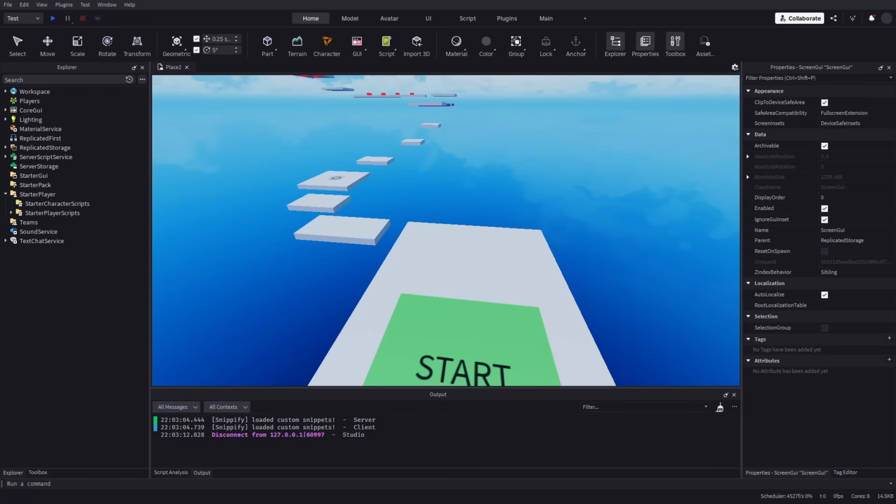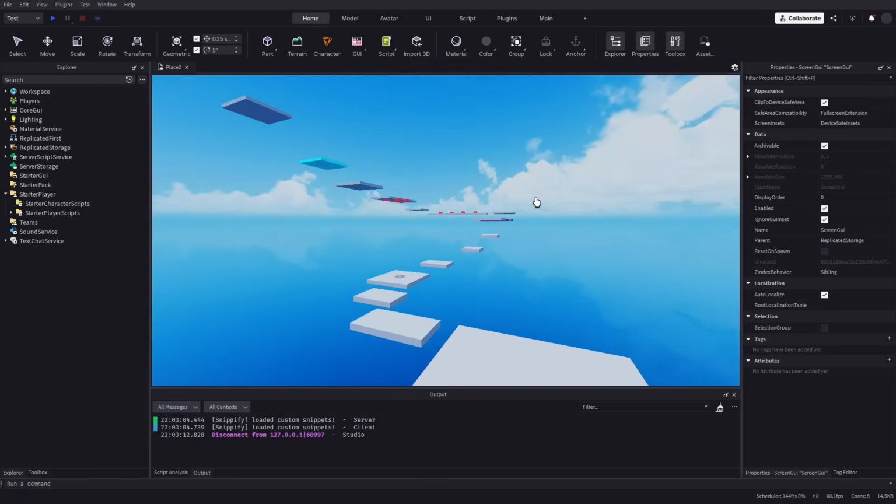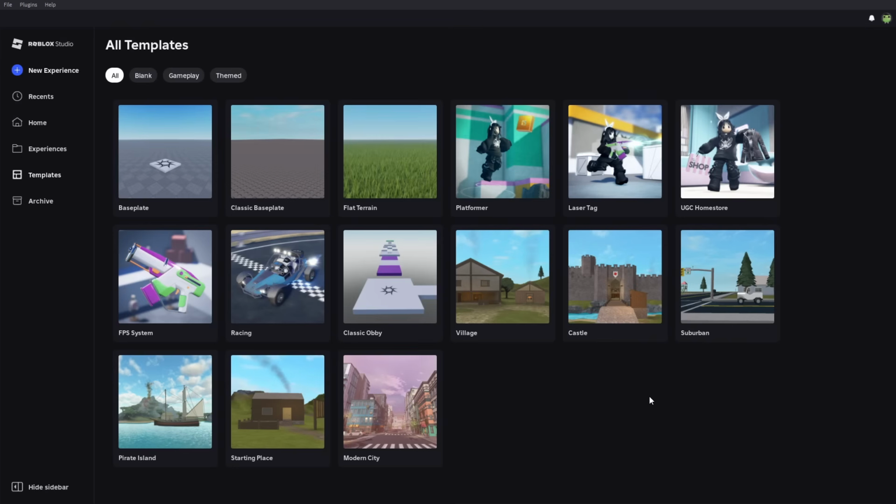Before I get started, the map I'm using here is the template for the classic obby. You can find this in the studio by going to template and it'll show up here as classic obby. So that's the template I'll be using.